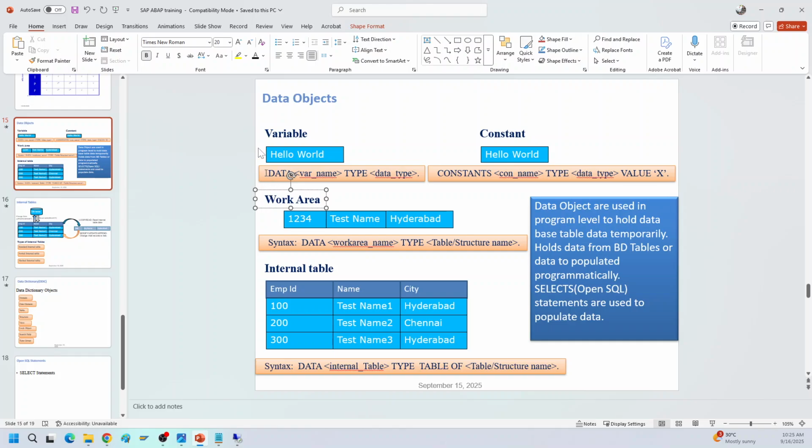What is the difference between variable and work area? A variable can store only a single value during program runtime. A work area can store one complete record during program runtime. A record contains one or more columns. A constant contains a single value and we cannot change the value of the constant during program runtime.